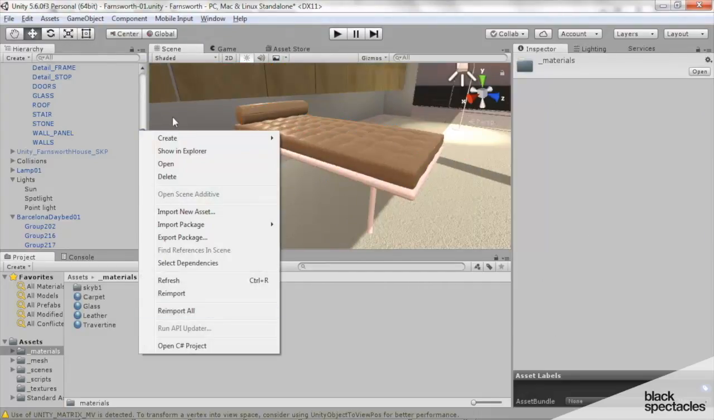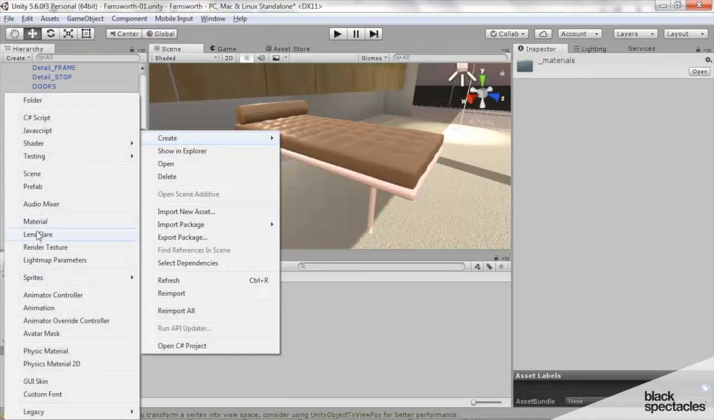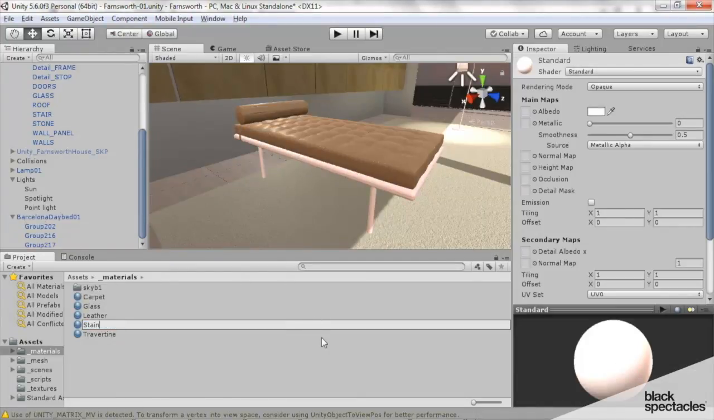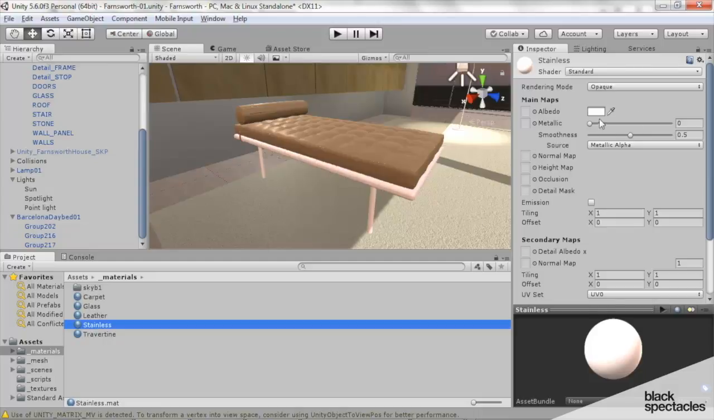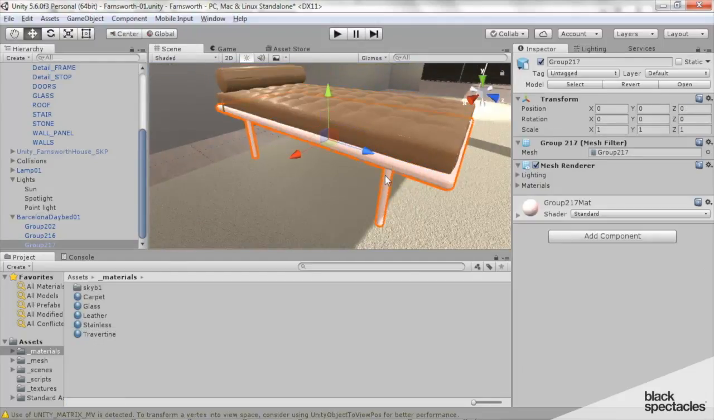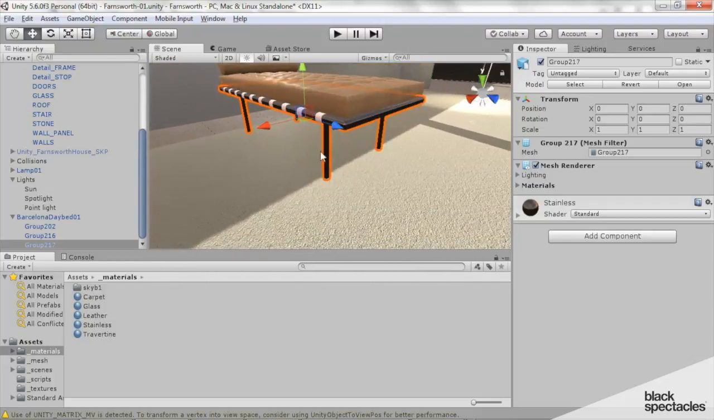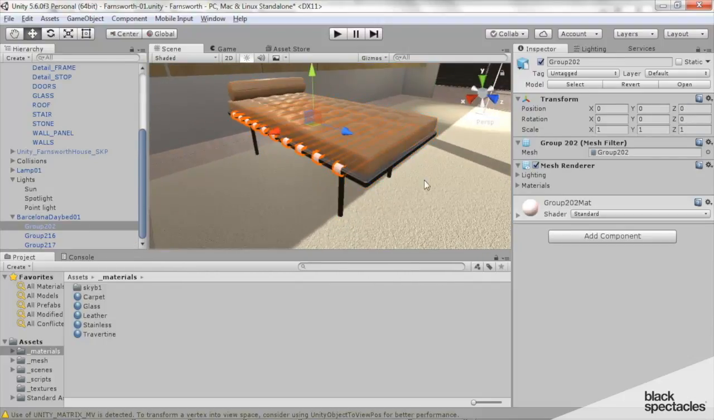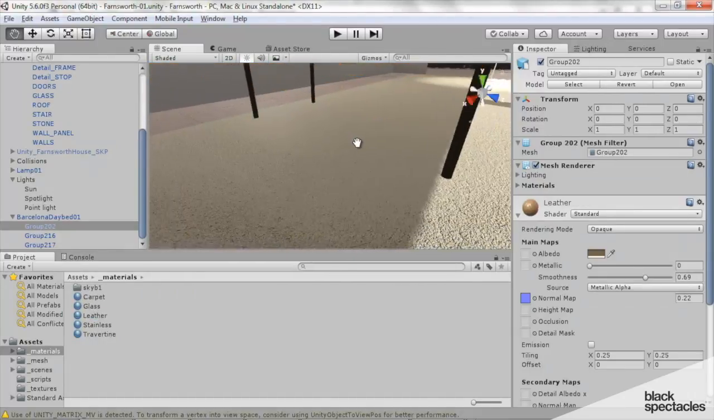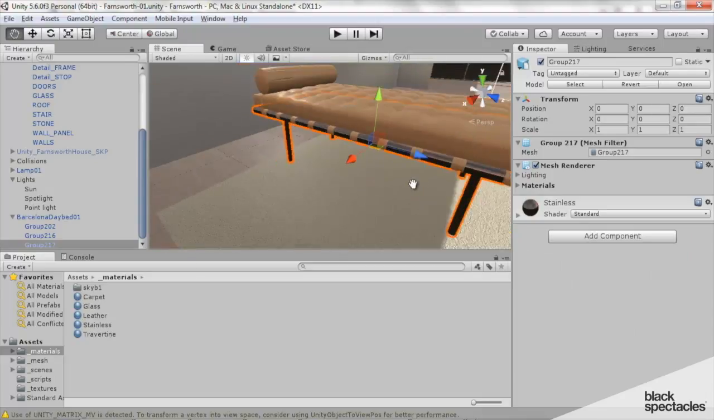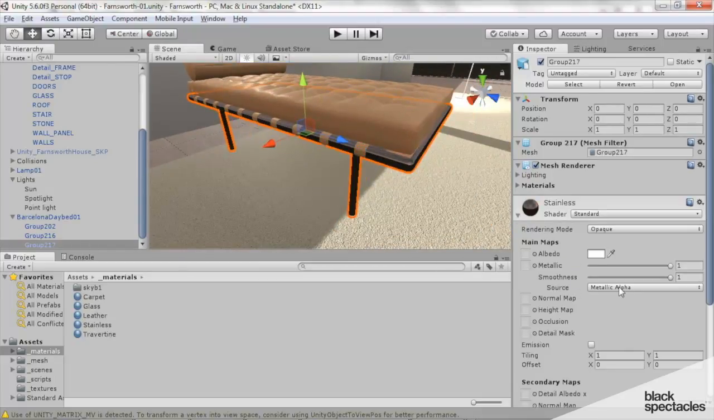All right, so I'm going to go ahead and create another material called stainless. All right, I'm going to leave the albedo channel as white. I'm going to bump up the metallic, and I'm going to bump up the smoothness, so it's going to have a chrome appearance to it. So I'm going to apply stainless to this group here. All right, and then the last thing I'm going to do is apply my leather material to these straps.